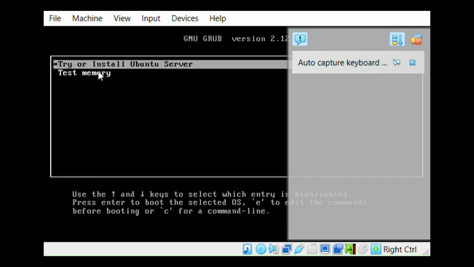So as soon as we start the VM, we get to choose the option to try or install Ubuntu Server. So we have to click Enter.